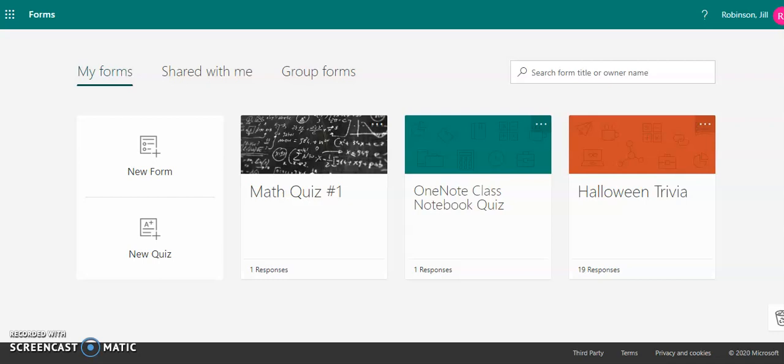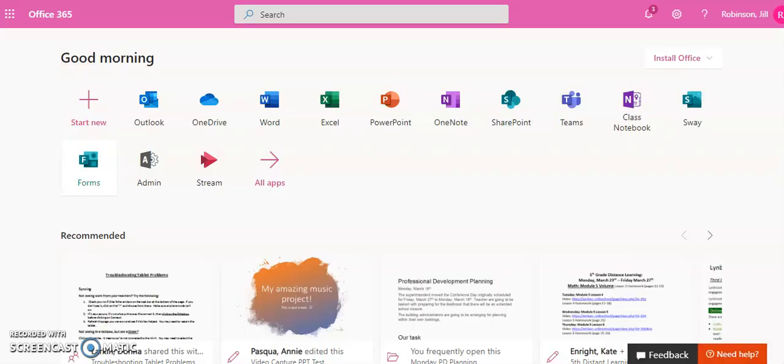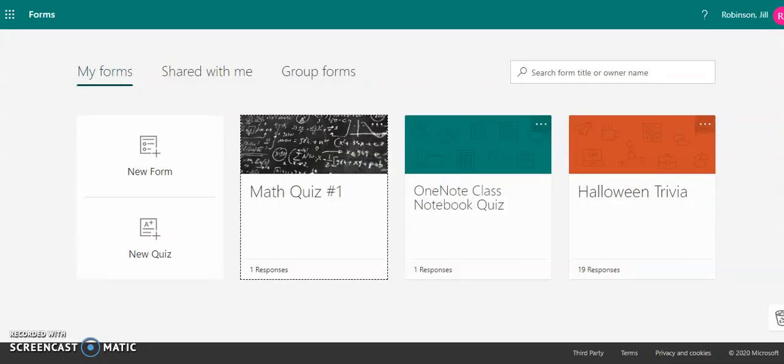So I just wanted to provide you with a really quick tutorial on the basics of using Microsoft Forms. If you're not familiar with it, when you log into Office 365, you should see an option for Forms, which will then bring you to this page that you're looking at now. And Forms is essentially a way to create a digital quiz, test, or poll and send it out to recipients, and then you will be able to look at responses and get feedback.